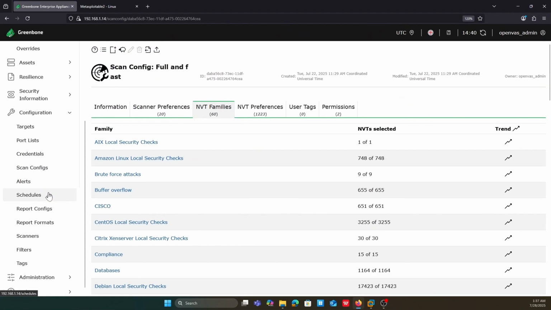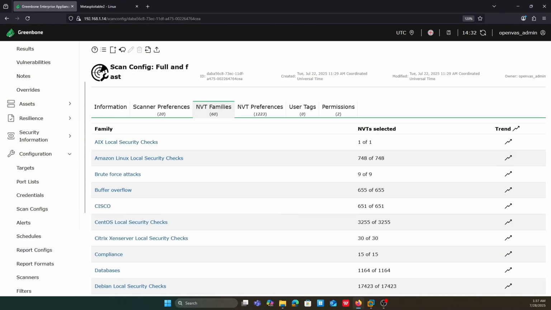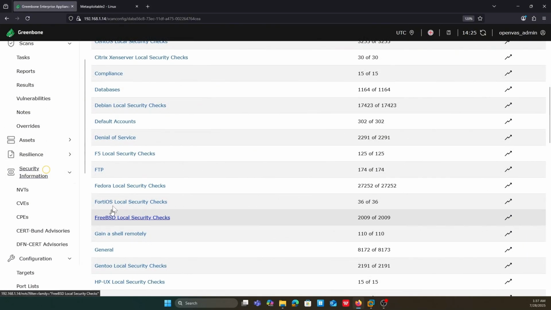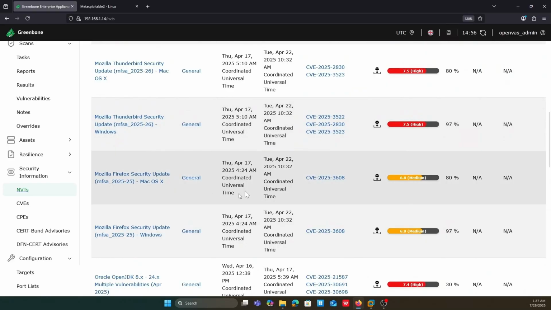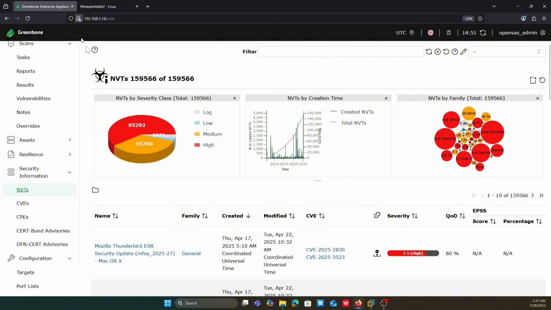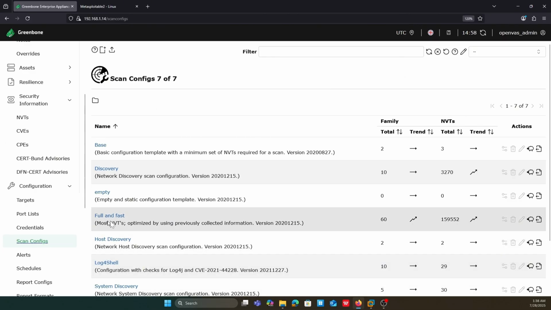And if you want to get the actual detailed NVT information, we can go to the security information and NVTs. Here it will show you all the NVTs that are available via the feed section of OpenVAS. In the free section, you are going to get this much. If you have a paid subscription, definitely you are going to get a much greater number of quality data from Greenbone itself. So again, we want to perform a scan for full and fast.